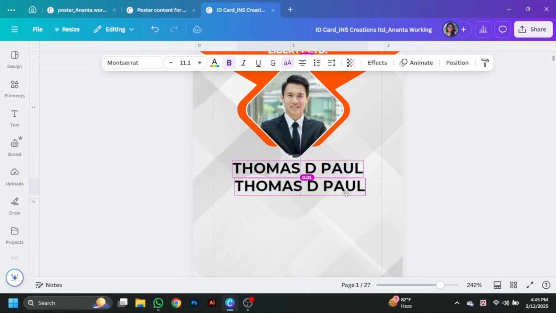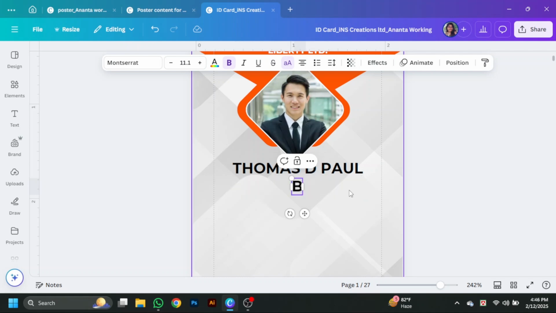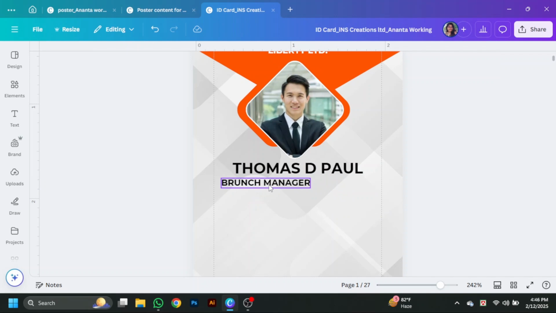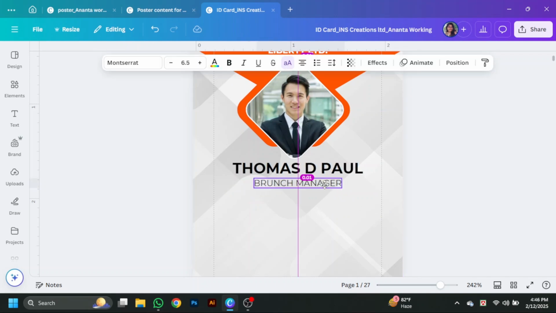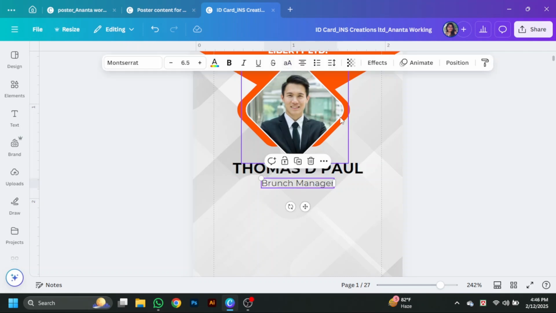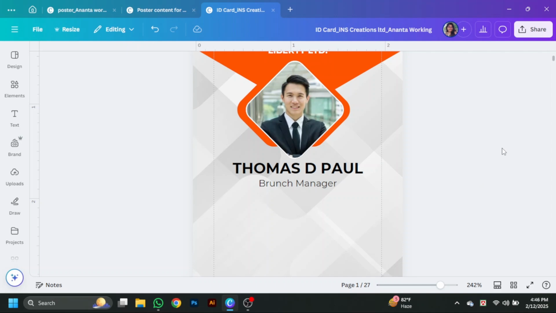And take another text box and type the designation. Increase the font size, make it lowercase and reduce the font size to 7.